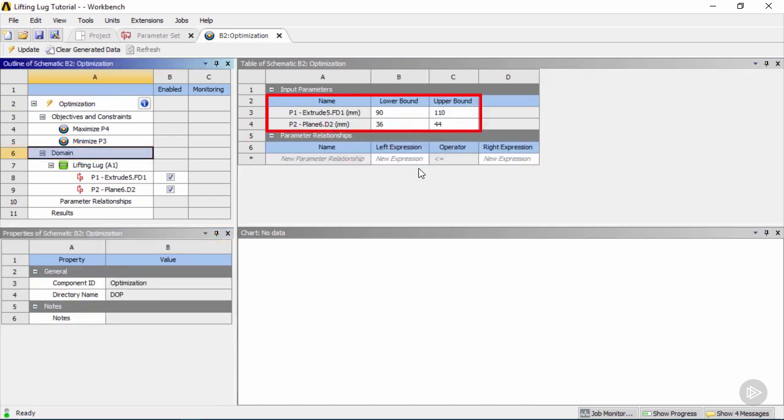and upper bound for our parameters P1 and P2, which are the diameter and the thickness. So in this case, for the thickness, we're going to change the lower bound to 80, and we're going to change the upper bound to 120 millimeters. And for the diameter, we're going to change the lower bound to 30 and the upper bound to 50.